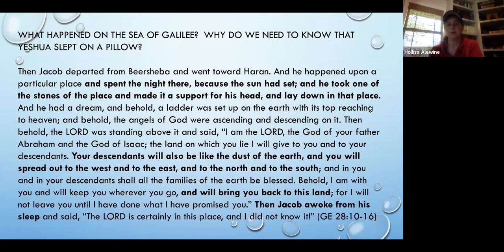And he had a dream, and behold, a ladder was set up on the earth with its top reaching to heaven. And behold, the angels of God were ascending and descending on it. Were these the same angels that hold back the four winds or make the four winds blow? We don't know. Then behold, the Lord was standing above it and said, I am the Lord, the God of your father Abraham and the God of Isaac. The land on which you lie, I will give to you and to your descendants.